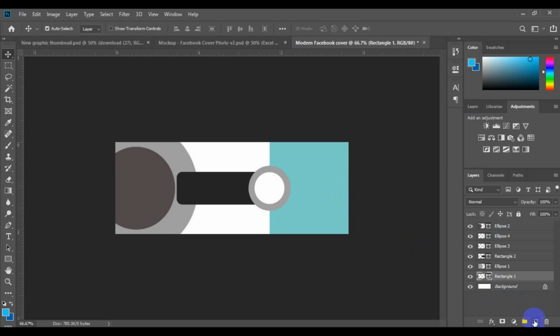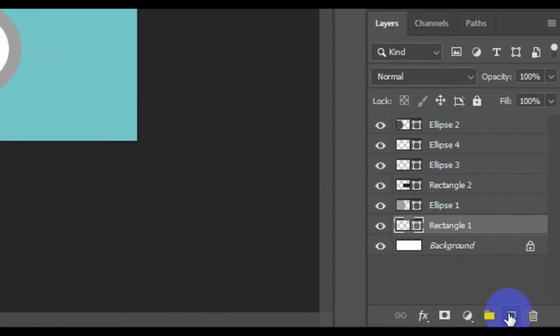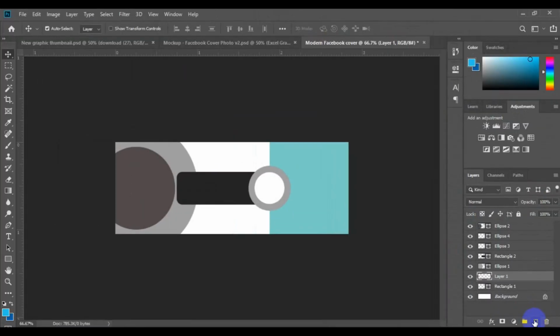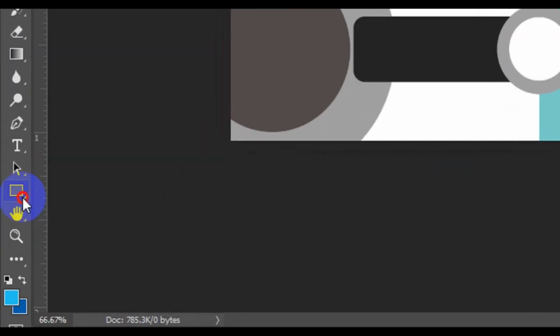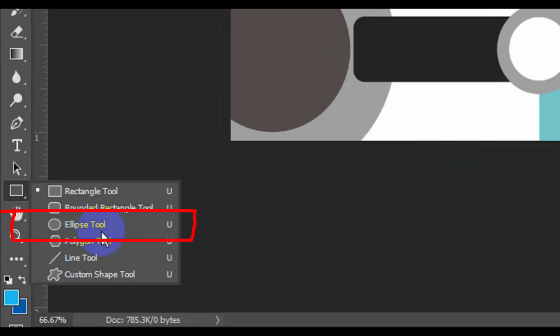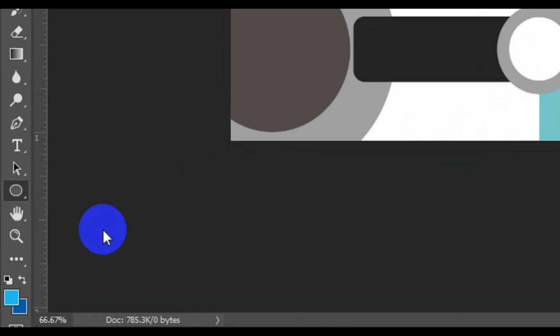Then we have to come back to our layer panel. We create a new layer. Having made a new layer, the next thing we need to do right here is to go back to our toolbar right here, and at the point here we have to click and hold down, and then we make sure we choose circle or ellipse.